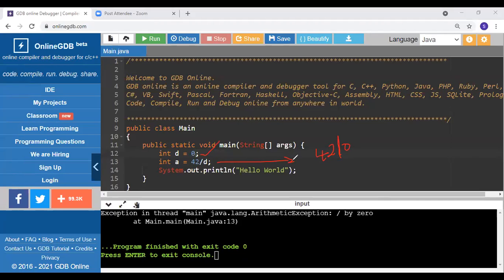So therefore, the statement throws an exception. Once an exception occurs, my program has terminated. In other words, it has stopped its execution. How can I tell that it has stopped its execution? Because as you notice, this statement, that is hello world, has not been executed.